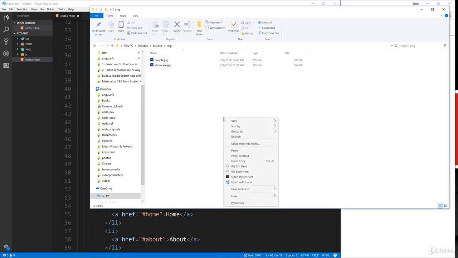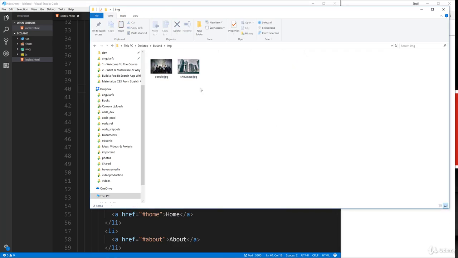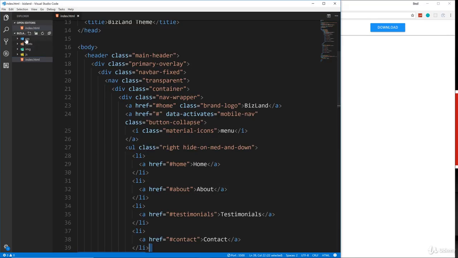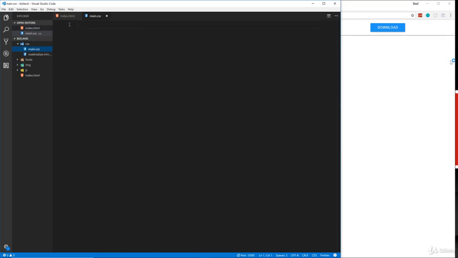So paste these in, and just to take a look, we have the showcase JPEG and the people JPEG. Those are the two images for this project. Then we'll go to our main CSS, and we're going to add the CSS for the header to have the image background and all that, as well as the primary overlay.